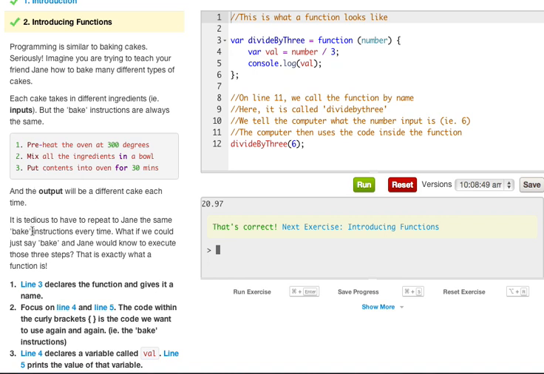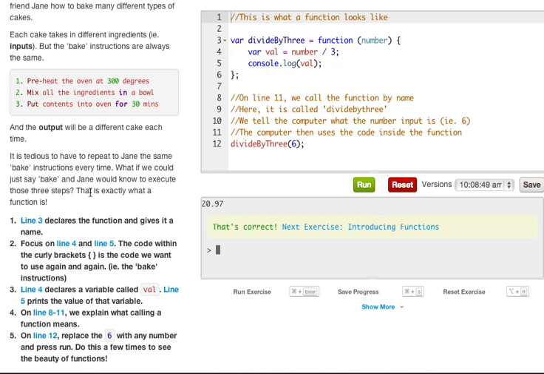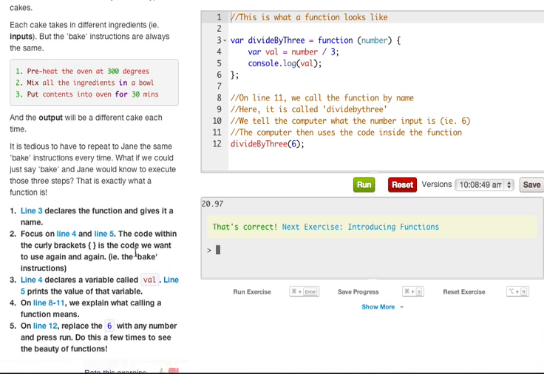It is tedious to have to repeat to Jane the same bake instructions every time. What if we could just say bake, and Jane would know to execute those 3 steps? That's exactly what a function is. Line 3 declares the function and gives it a name. Focus on lines 4 and 5. The code within the curly brackets is the code we want to use again and again. An example, the bake instructions.